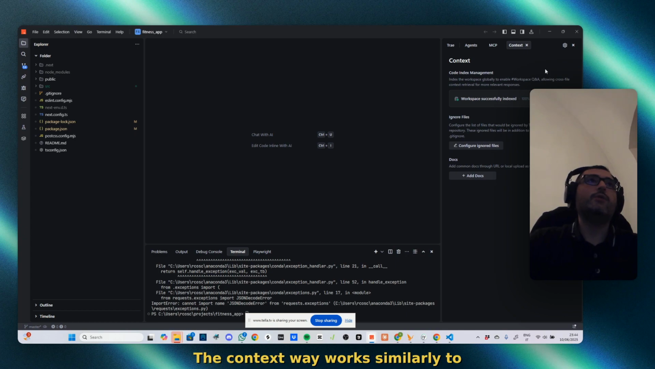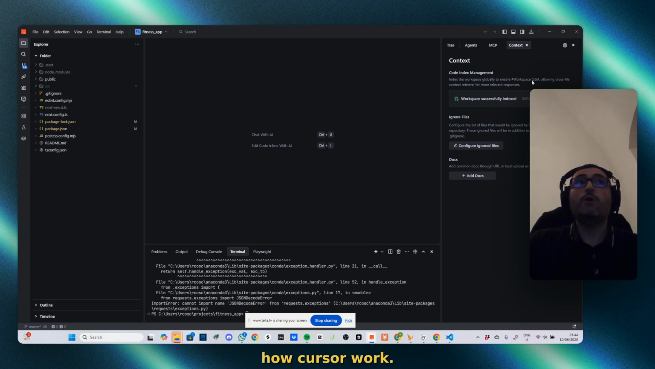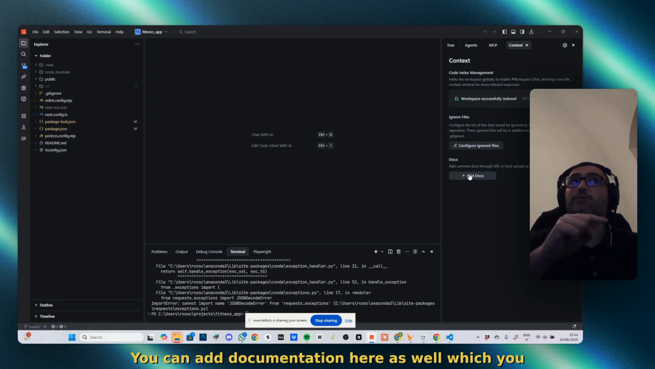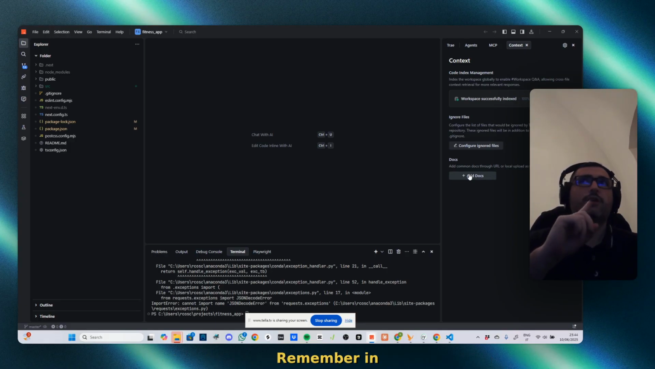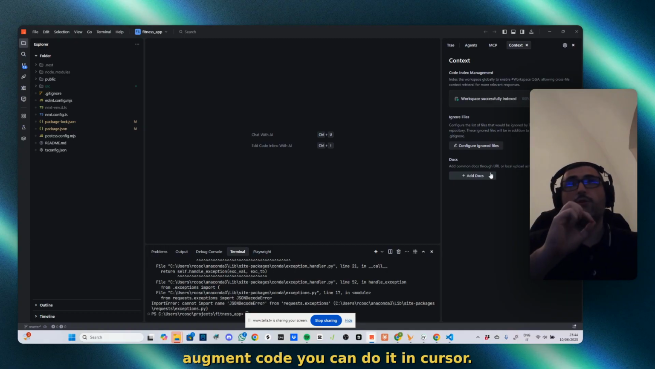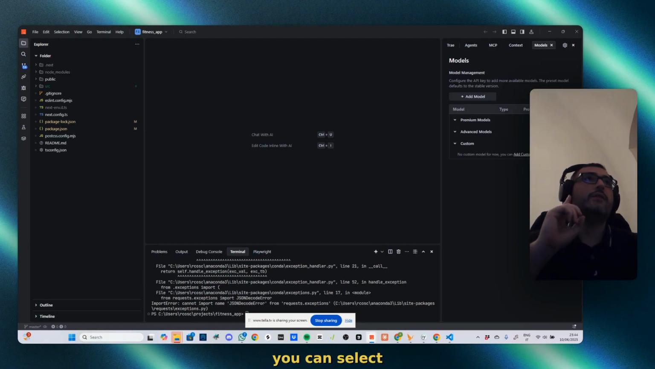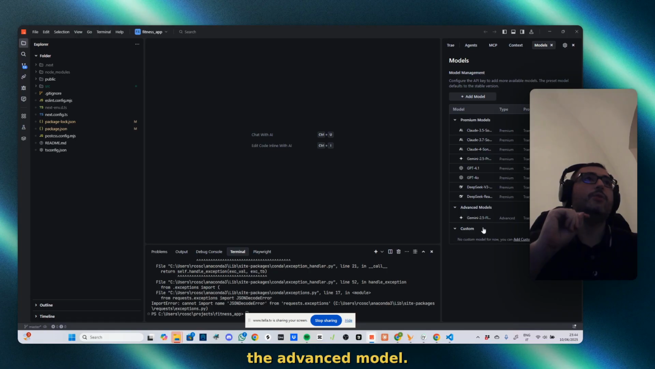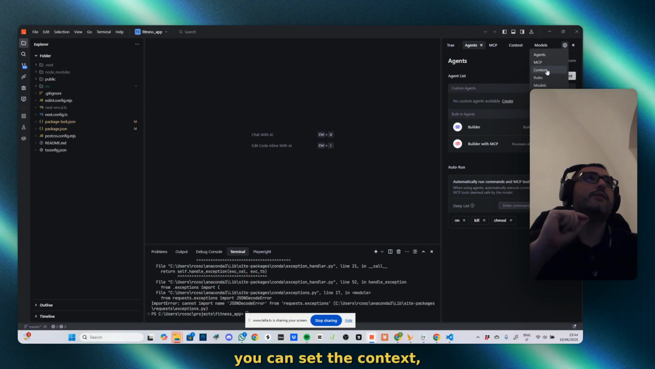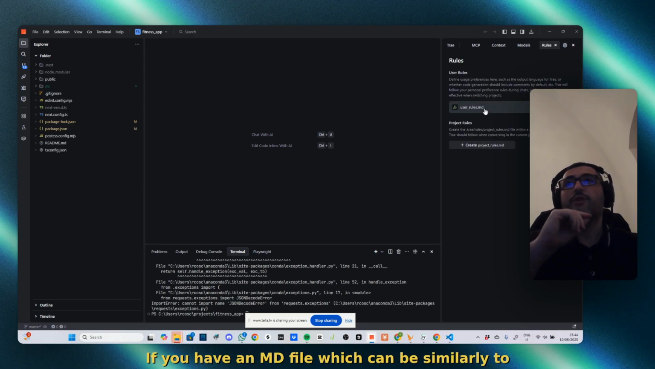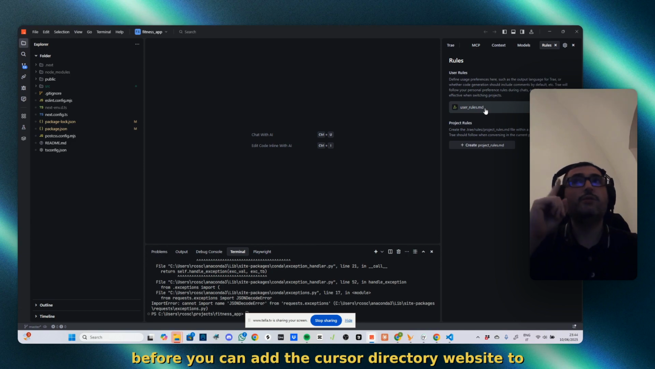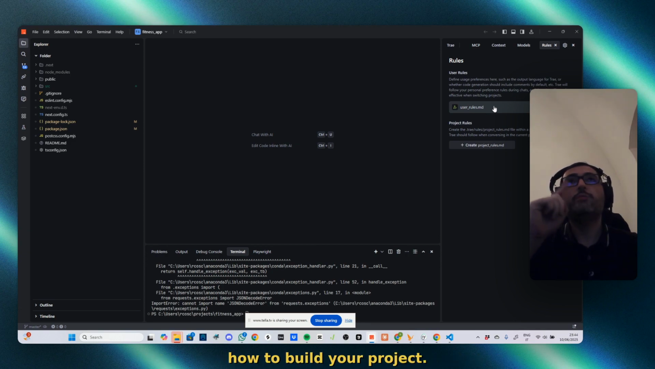The context works similarly to how Cursor works. You can add documentation here as well, which you can't do, I remember, in Augment Code. You can do it in Cursor. You can select the premium model, the advanced model. DeepSeek is also there as a premium one. You can also add a custom one. You can set your agents. You can set the context and the rules. If you have an MD file, similarly to before, you can add from the Cursor Directory website to help it understand how to build your project.